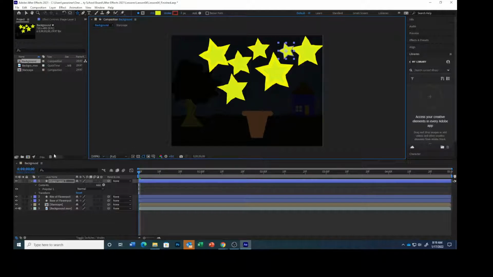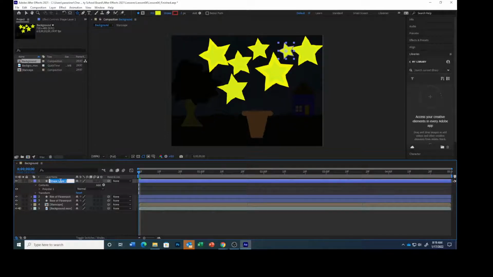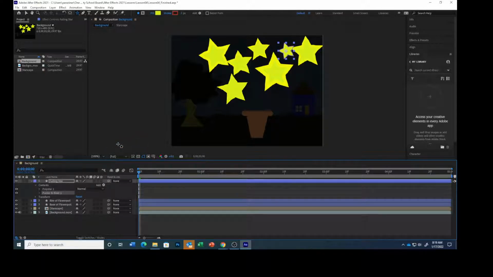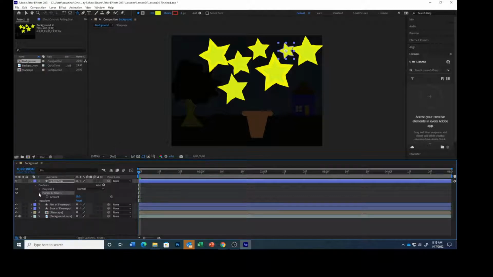Select Shape Layer 1, press Enter. We're going to rename this to Falling Star. Press Enter. In the timeline panel, choose Pucker and Bloat from the Add pop-up menu. So click Add right here and Pucker and Bloat. Expand the Pucker and Bloat in your timeline panel. Change the amount to 0. Click the stopwatch icon to get an initial keyframe.